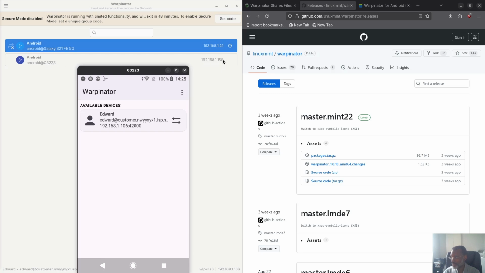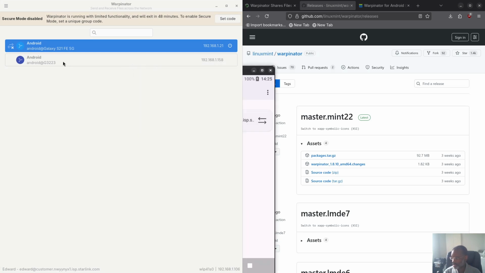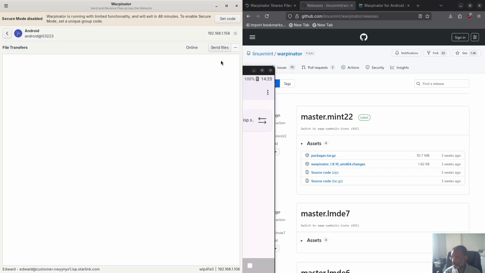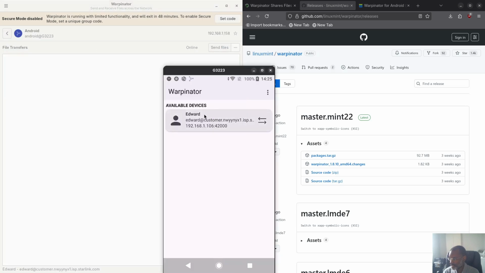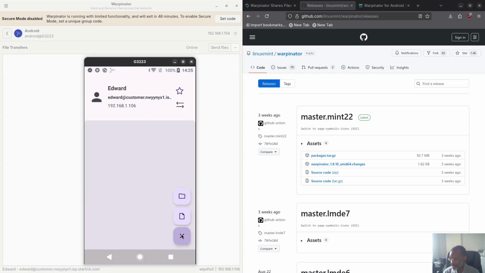You see, it has a different IP address. Now this one, I've left everything as default. So it's found it. Let's click on it here, and you can see we can send files to it, or we can also receive files. So I'm going to see if I can show you what we can do here. I'll click on this guy here and click this. This is the phone, obviously.